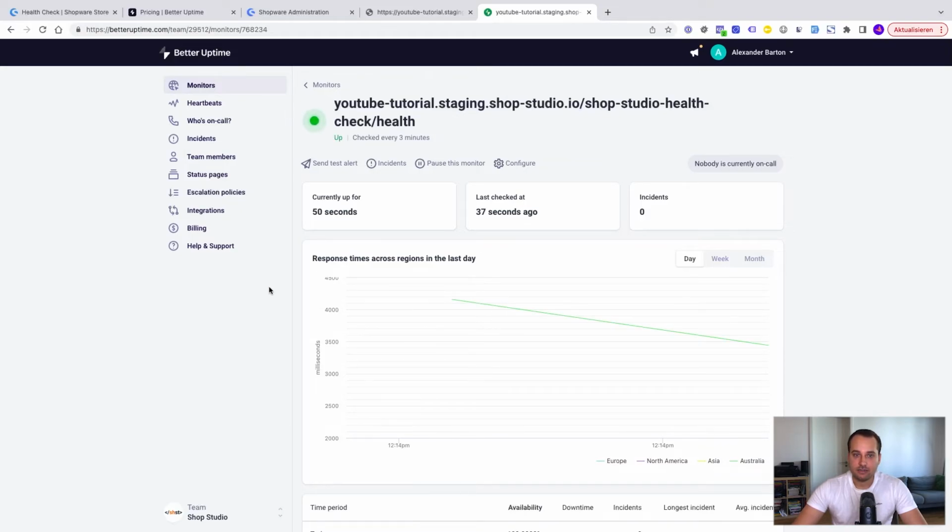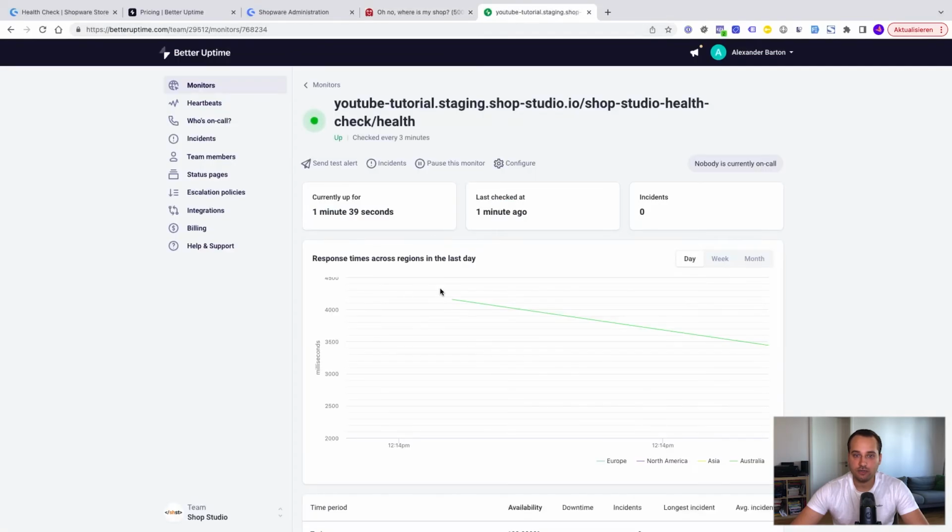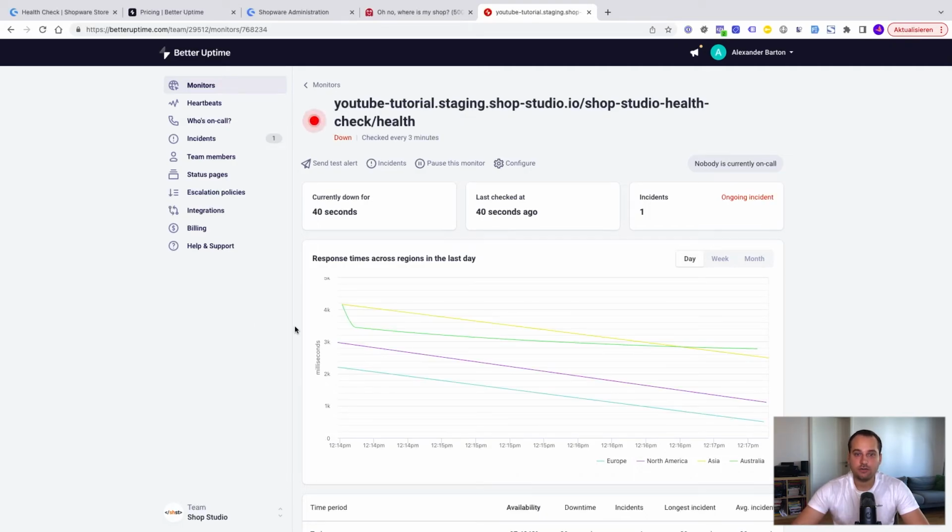Let's make a test. Let's change it to a red color. I will take the server down somehow, maybe the database connection or the server itself. And let's see if the monitoring tool will change to red and alert us. Okay, the server is now down. Oh no, where's my shop? This is the health check URL. And let's wait a little bit and see if we get alerted. Now you can see that the store is down and the monitoring tool is seeing it. And this is great. And I have already received an email to check the server and to fix the problem.